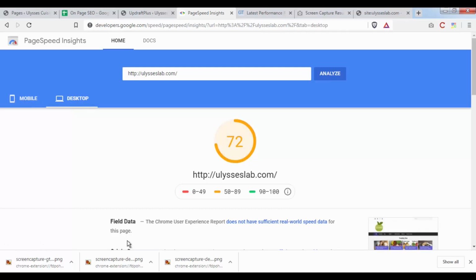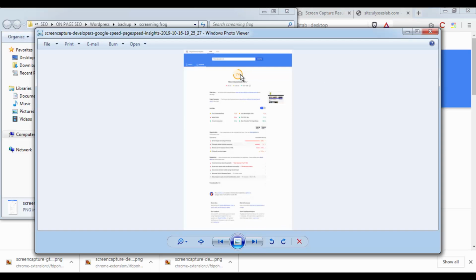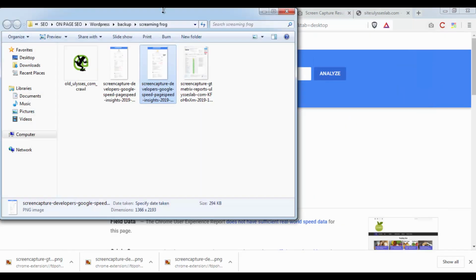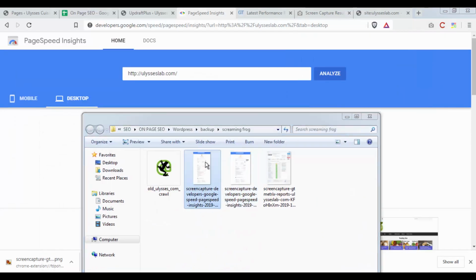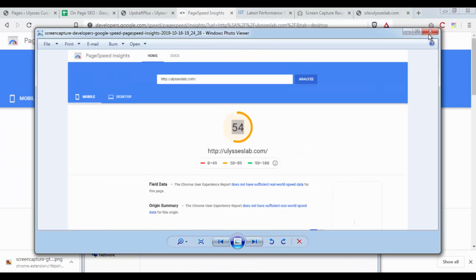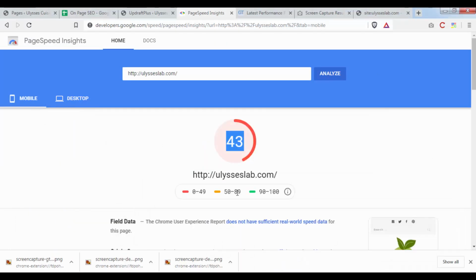And in the case of the desktop, it seems to be the same though. Let's see, what is the desktop? This is the desktop 74, and this is 72. And when it comes to mobile, this was 54, and now it is 43. I mean, so it got worse without us doing anything.